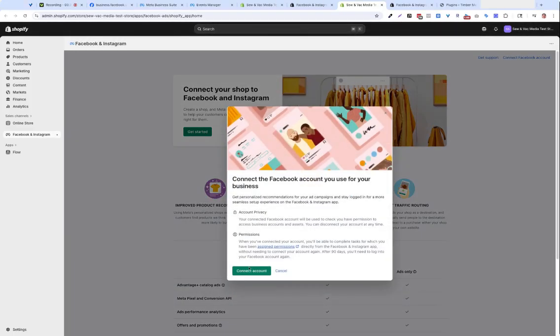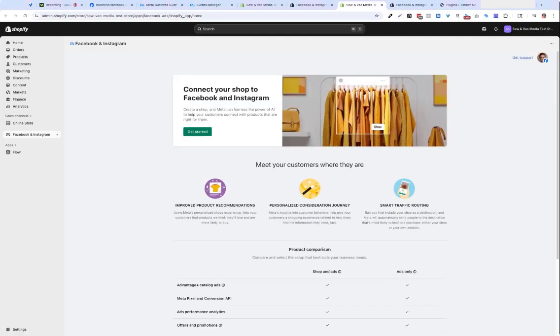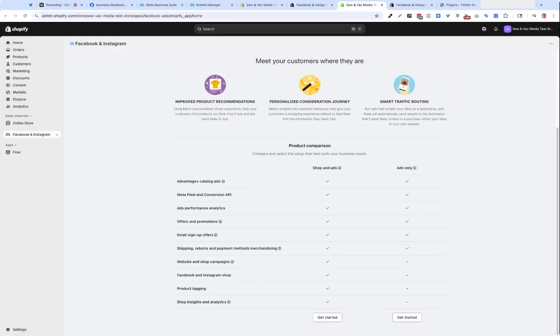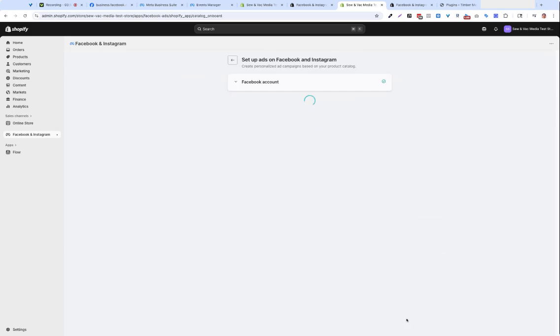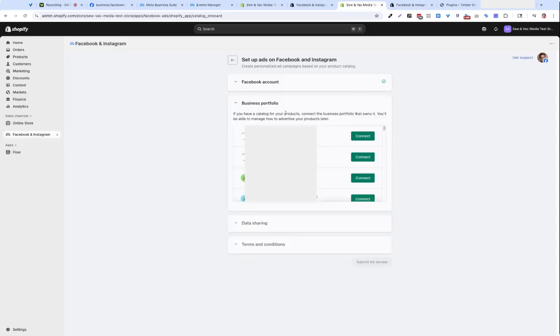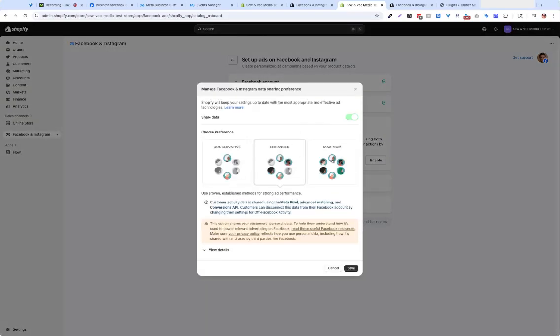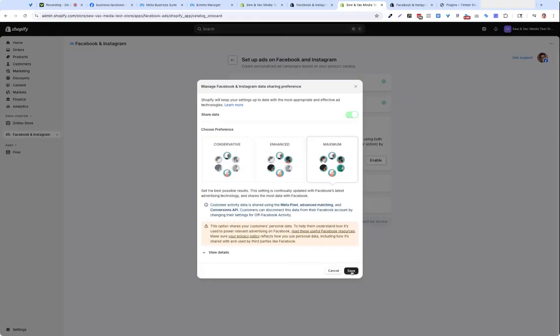And then it's going to want you to connect an account. So I'm going to go here. You just follow the process. You're just logging into your account here, and then in most cases, you're going to want to do ads only. So click Get Started, and then you're going to want to select the actual business portfolio. Click Connect, and then click this maximum box. Click Save.